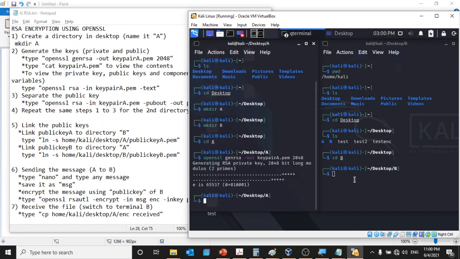On the right side, I'm going to do the same thing. openssl genrsa -out. This time we're going to name it keypairB.pem, with the same encryption, typing 2048.